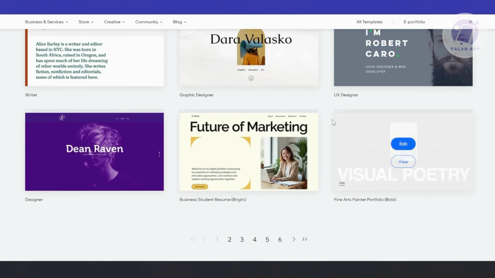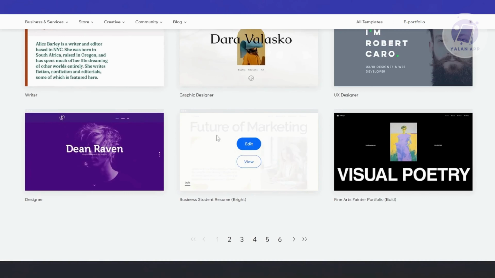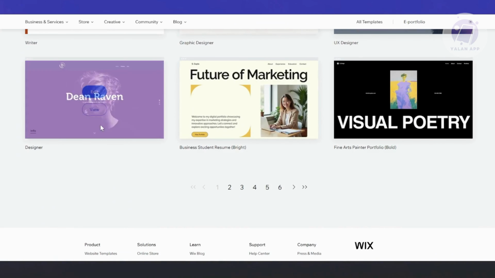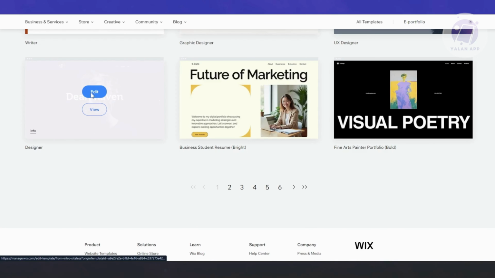For example, we are a designer here. If you're a writer, you may want to switch over to different designs or templates. But let's choose this one. Let's click on edit, and it should apply that design into our Wix website.